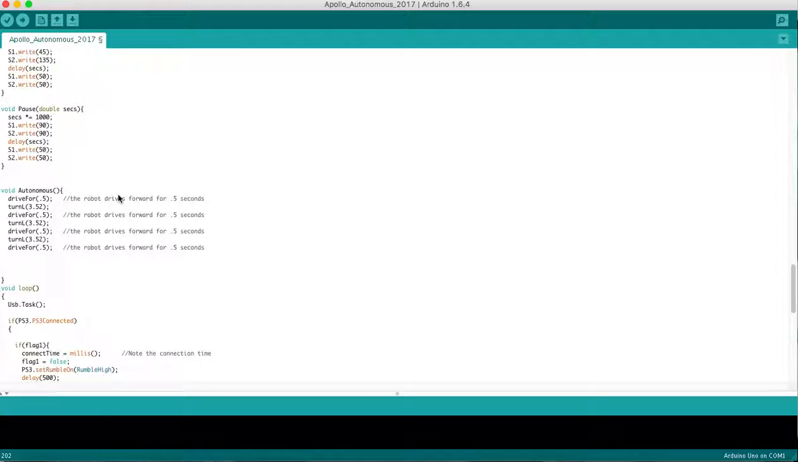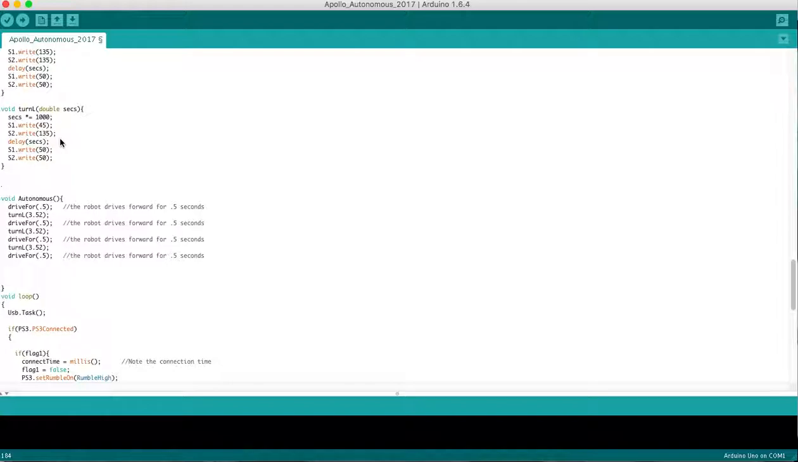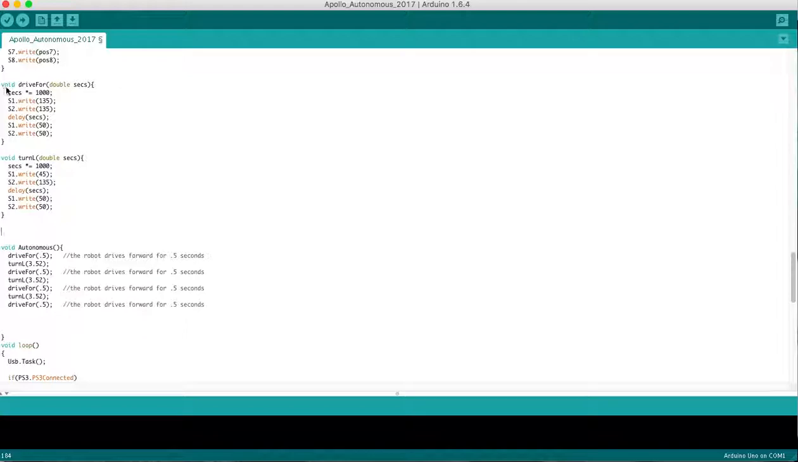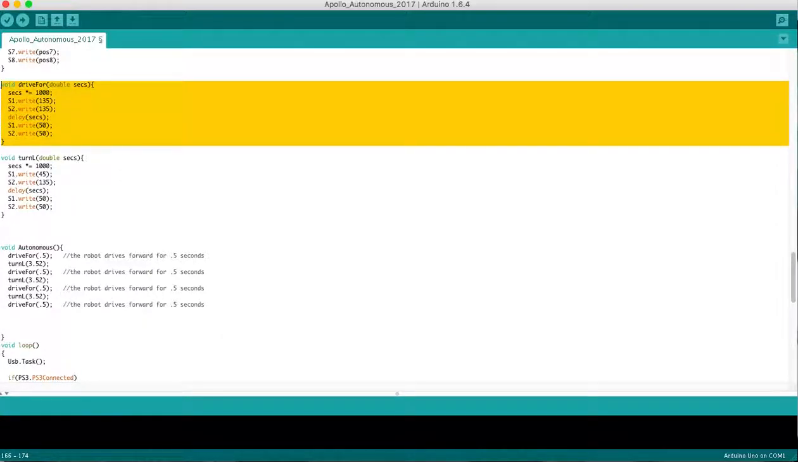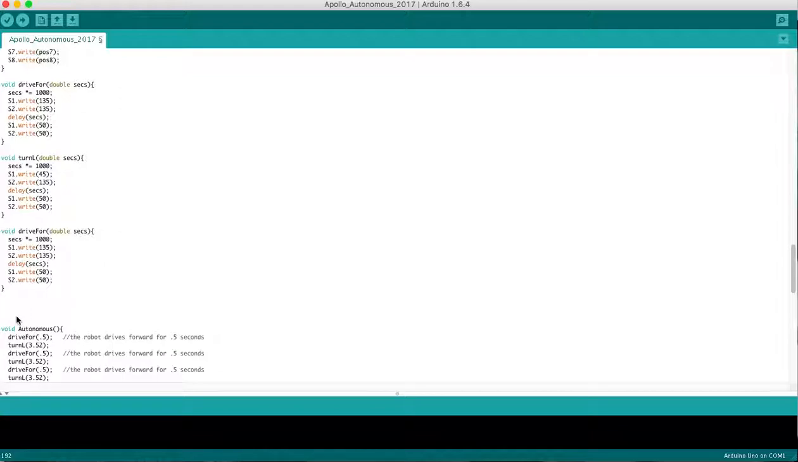Some students noticed that the movement was pretty herky-jerky, so I'm just going to delete this for just a minute. One way to help that herky-jerkiness is if you create another variable, another one of these void thingies. You're just going to copy one of these voids, including the closing bracket, and I'm just going to paste it in somewhere above my autonomous variable.